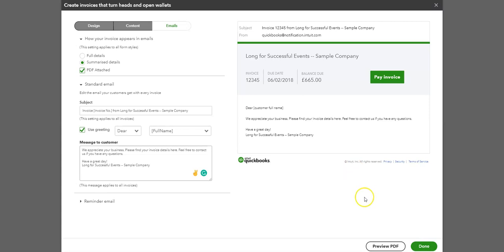You can always do the reminder email as well. So if you think the email you sent and the payment has not been received yet, you can always do the reminder email as well.